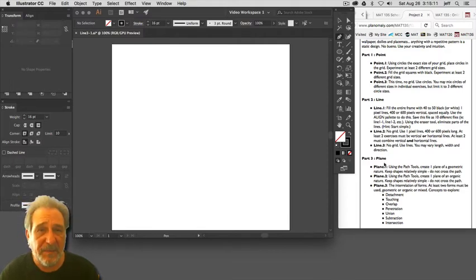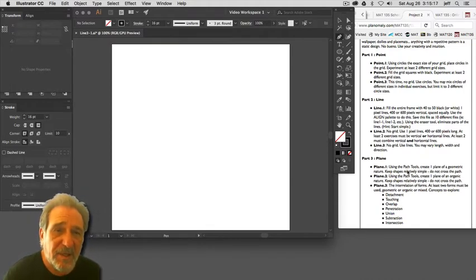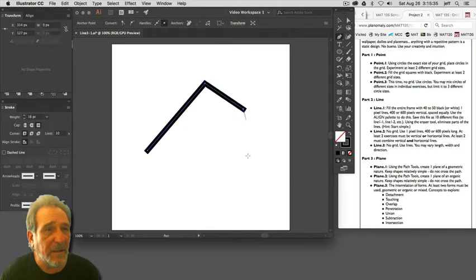So we'll look at plane, and in plane 1, we are going to use the path tool to create a plane of geometric nature. Each plane, you'll have only one plane per composition. And keep the shapes relatively simple and don't cross the path. So what do I mean about crossing the path for starters? When you're drawing with the pen tool, you basically click, click, click, click, click, and click.